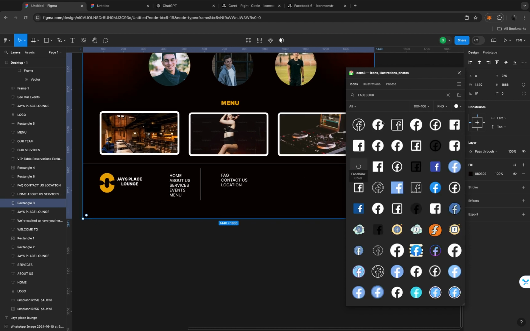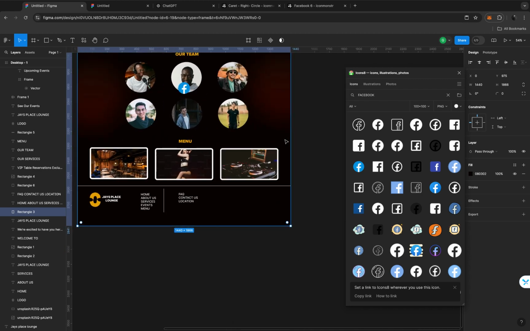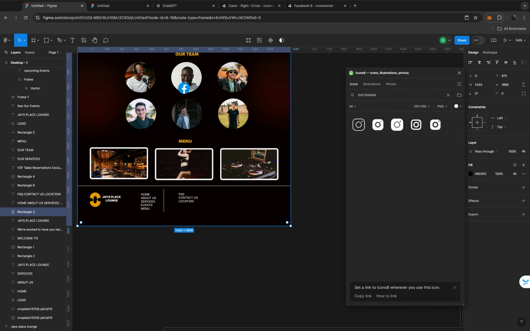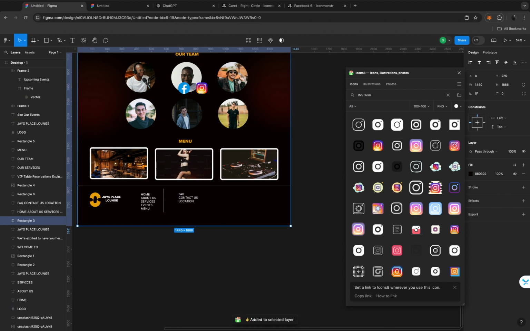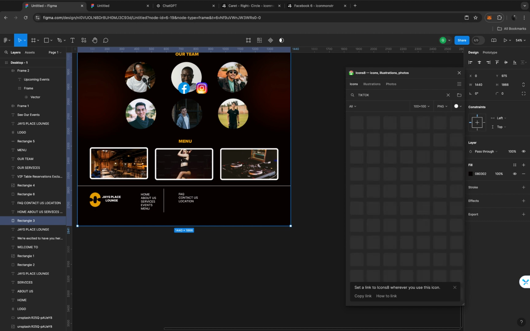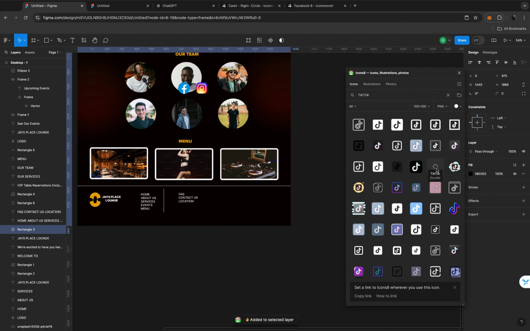This one is nice. I'm going to search for Instagram. Okay, this is cool. I'm going to search for TikTok. Okay, I'm going to look for an icon to select. Which one am I selecting right now? Okay, I think I like this one. Select this one. Okay, cool.